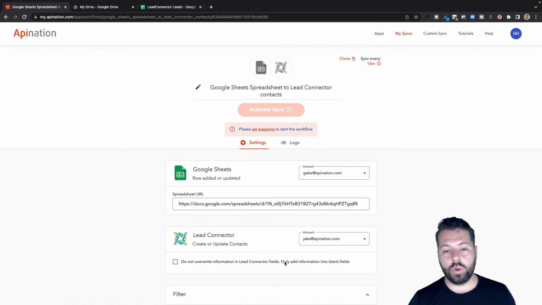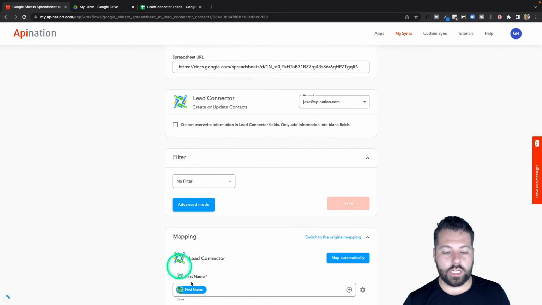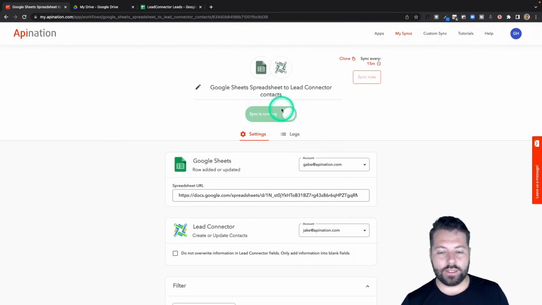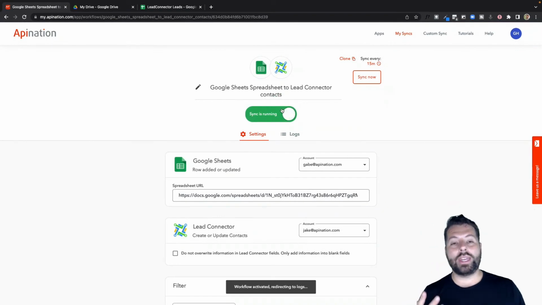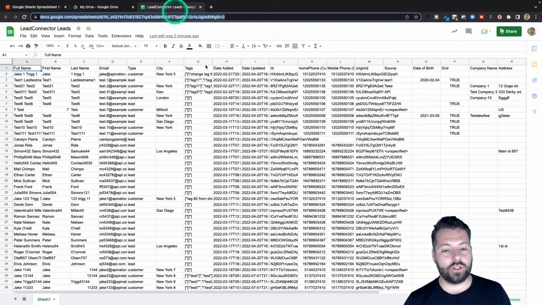Again, you can do all the powerful things again here. If you want to filter or change the mapping, you can. But this all looks good to me. I'm going to go ahead and activate this sync. So now we've created a two-way sync. Everybody who is in my LeadConnector database is going out and put on this spreadsheet, and everybody from this spreadsheet is getting synced back into LeadConnector.